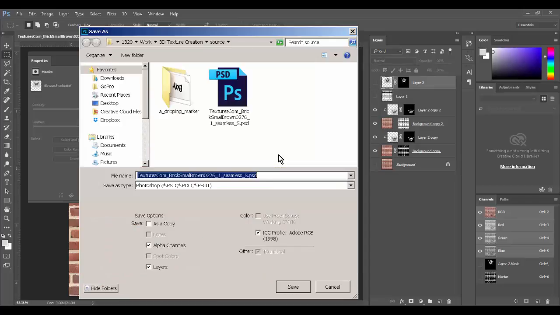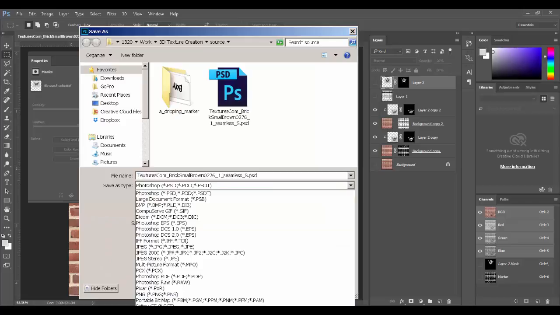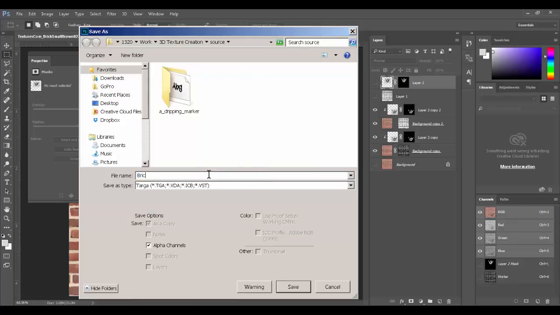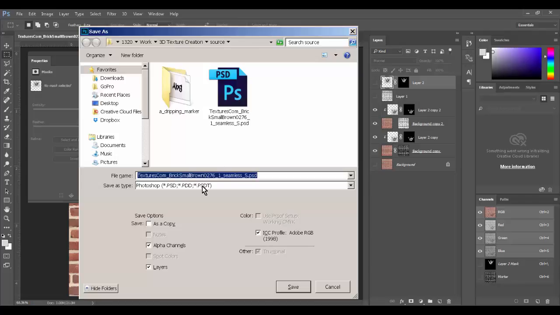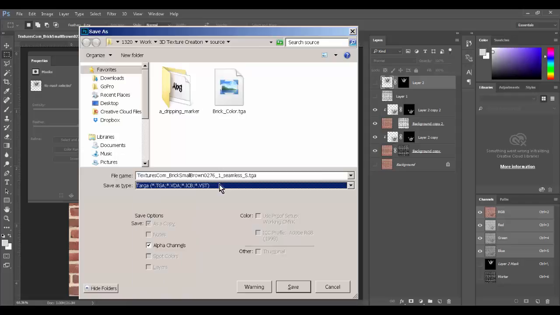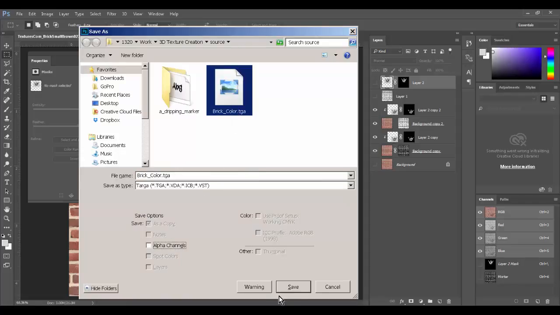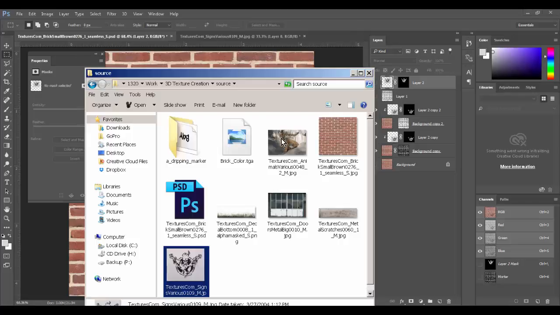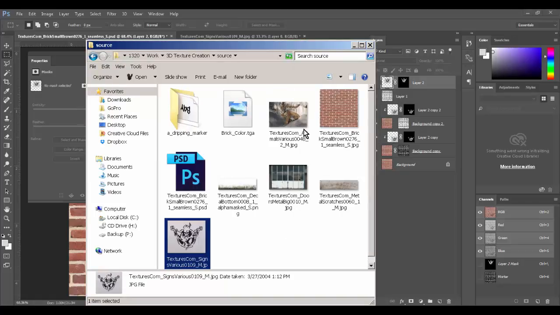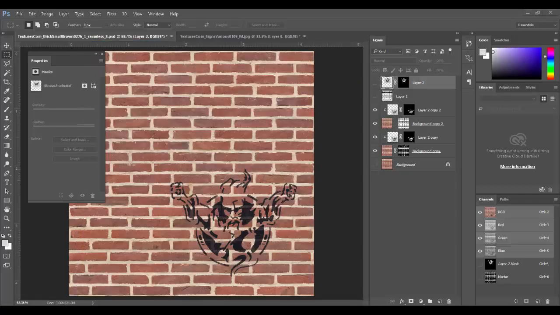So I'm going to save this as a targa. I'm going to save this as brick underscore color. Targa, brick underscore color. And I don't want to save the alpha channel, so remember to take that off. Yes and yes. Okay. So now I'm going to copy that image into the spot where I have my other one.